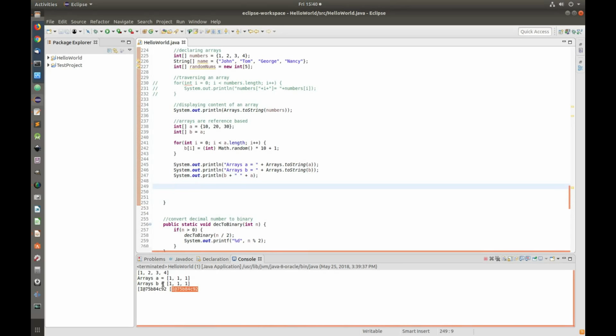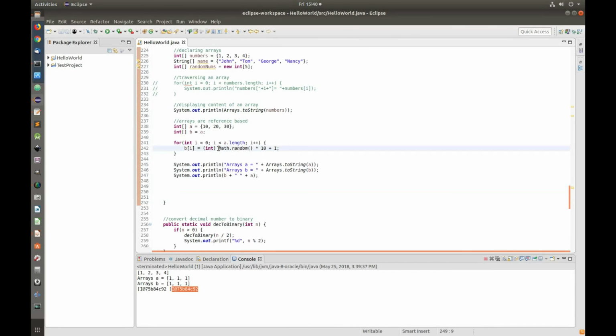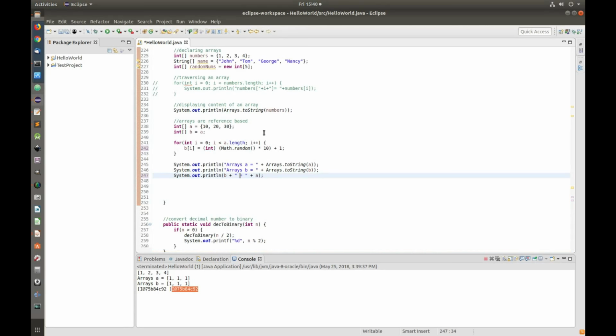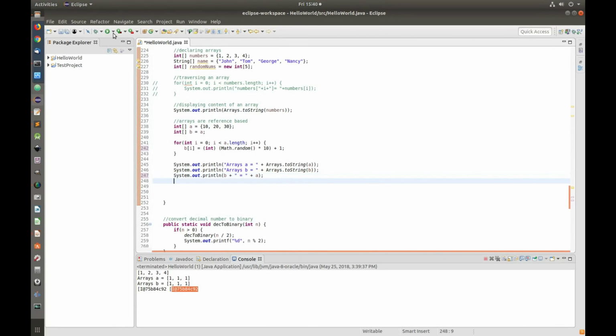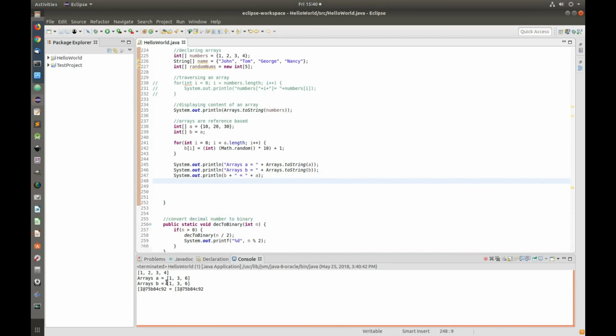And by the way, the random numbers didn't actually work because of the order of precedence here. So what I want to do is first make sure I multiply Math.random times 10 and then add 1 to it, and instead of A equals, let's put an equal sign here, and let's run it again, and this time we successfully generated random numbers.